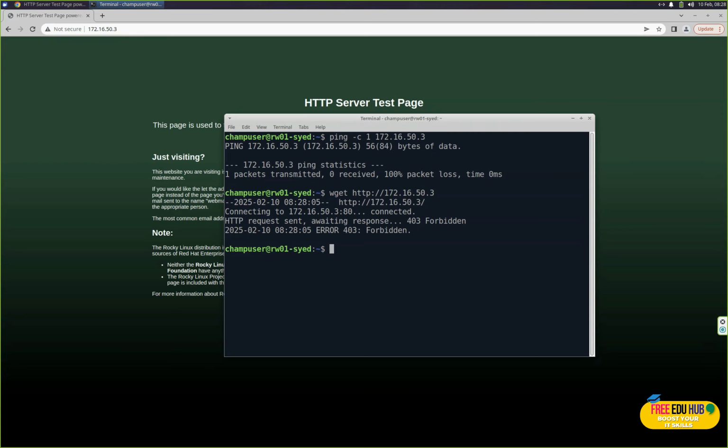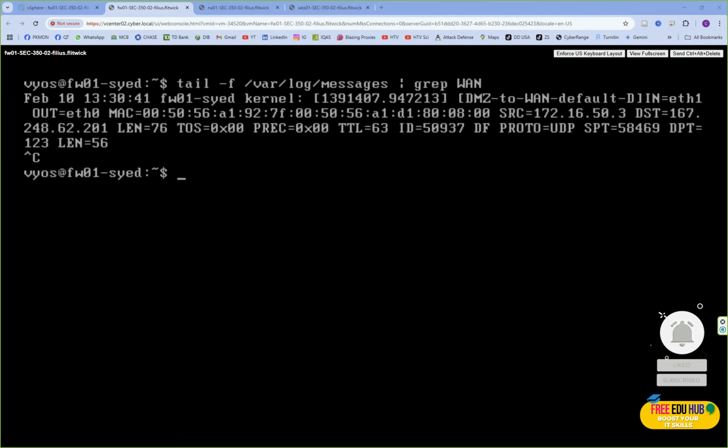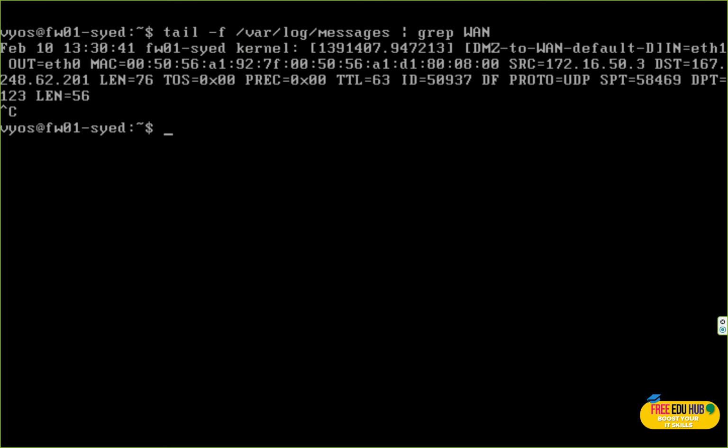But if we test the connection with the wget command, it would fail, because while we are allowing the HTTP request from WAN, we haven't fully resolved the return traffic handling. So we'll have to check on our firewall 01. We are checking the logs, and as you can see, there is a rule triggered for DMZ to WAN with the source IP and destination IP. Now the logs confirm that the request reaches Web01, but the request is blocked by the firewall on its way out. This is because the DMZ to WAN firewall still enforces a drop rule on outbound connections.